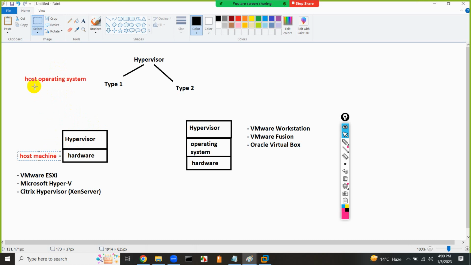Inshallah. Okay, no worries. Host machine is a machine, a hardware where the hypervisor is running, right? And host operating system is the operating system on which the hypervisor is installed. So in virtualization, when we say host, it is a hardware or it is operating system where we install the hypervisor.